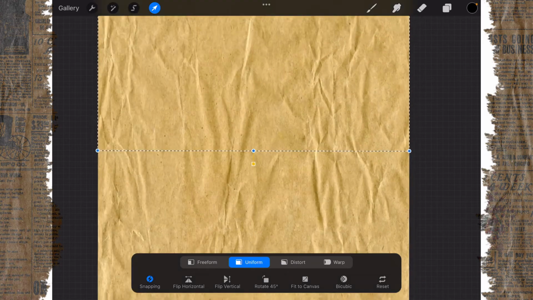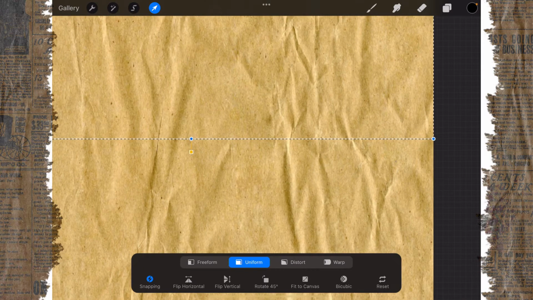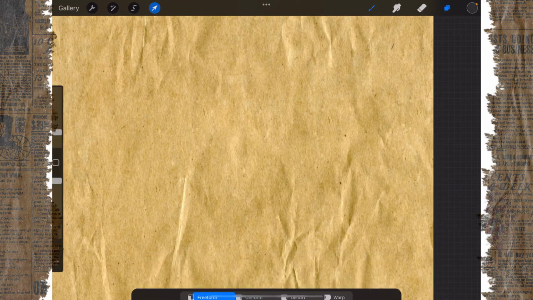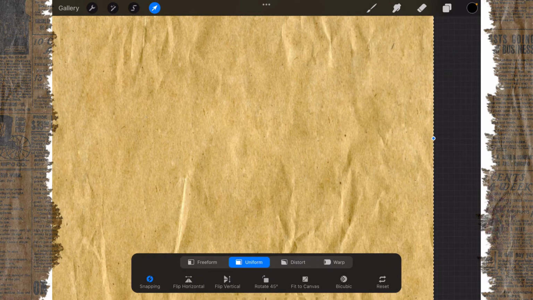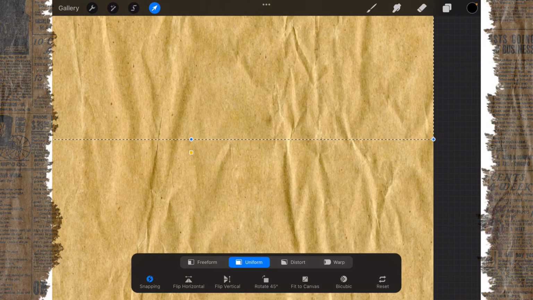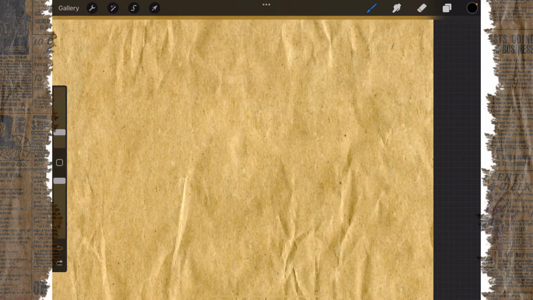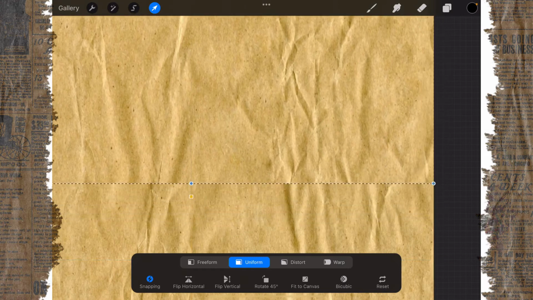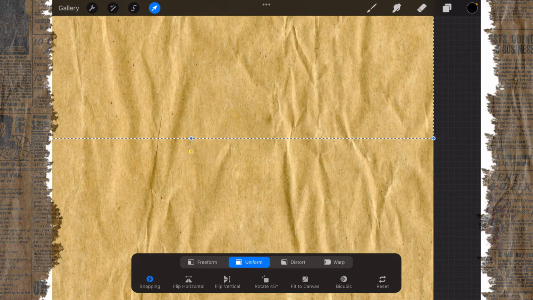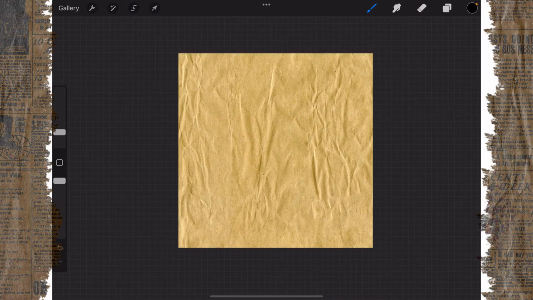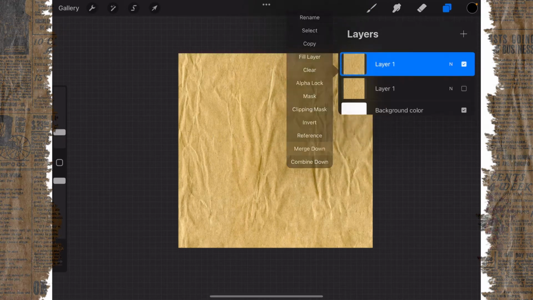There's a bit of a white line going on here. Nope. Let's try one, two, three, four. And still a bit of a white line. One, two, three, four, five. There we go. It's all disappeared. So we have a seamless texture. This is a great thing. I'm going to merge this down.